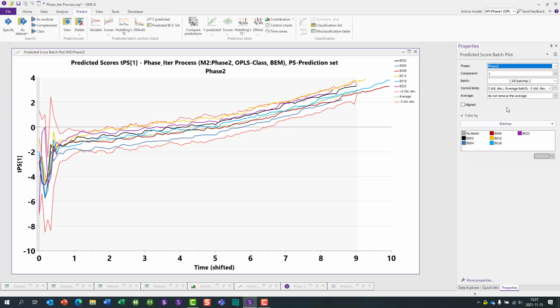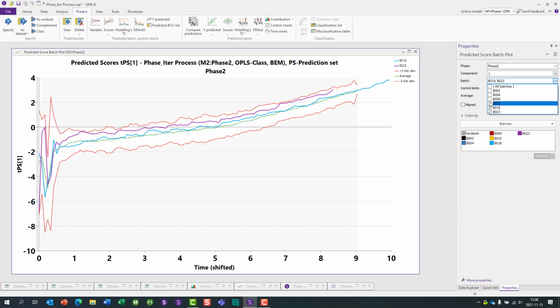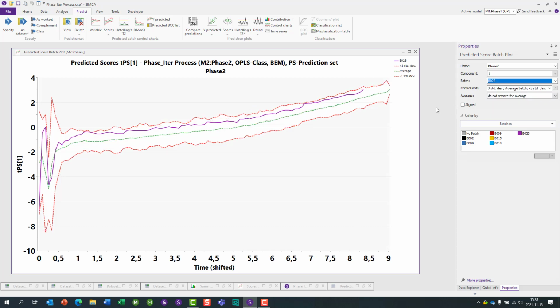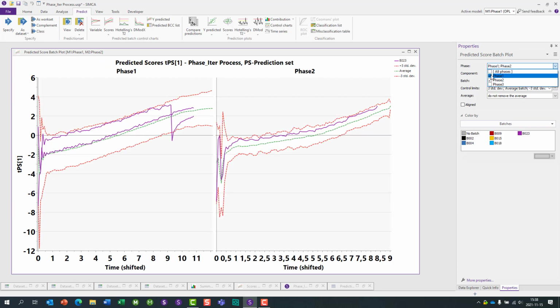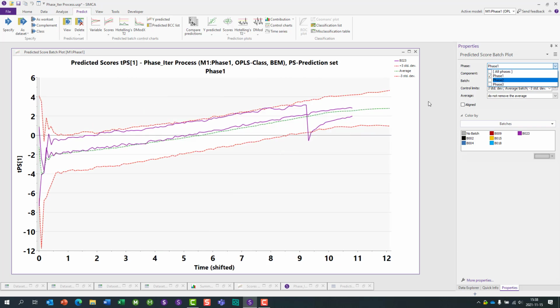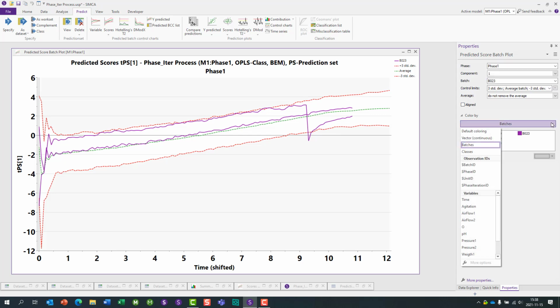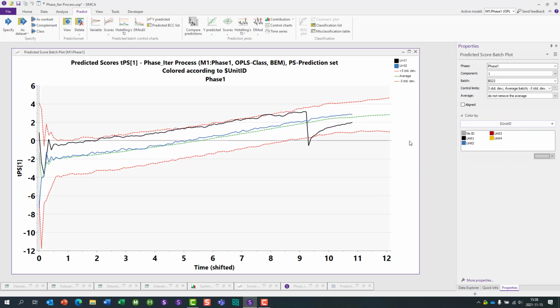I'm just reminding you that instead of looking at all batches, you can select to look at individual batches if you want to simplify interpretation. And this of course holds true for all 3 phase models. Then moving on to the first phase, we will then see a split into 2 lines because we have the 2 sub-batches or the 2 phase iterations. Again, if we want to know which is either unit 1 or unit 2 or the phase iterations, we can choose to color according to either of those 2 IDs.